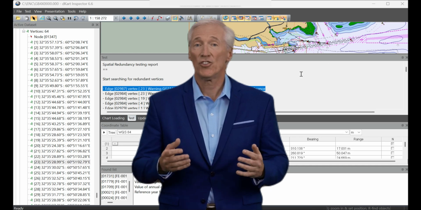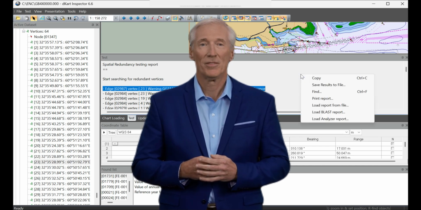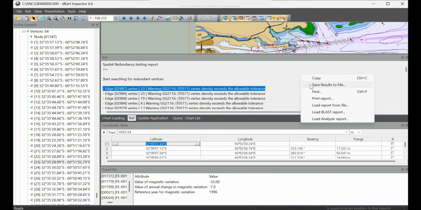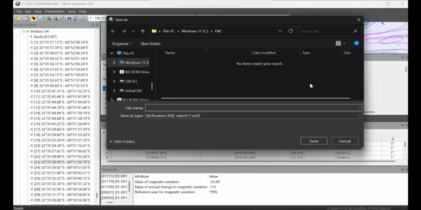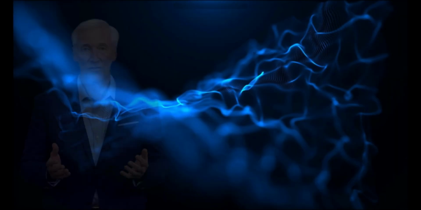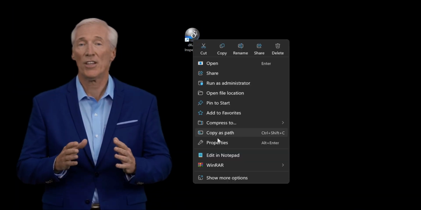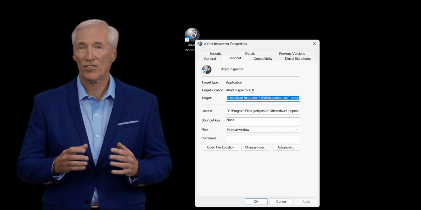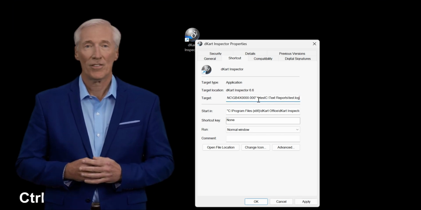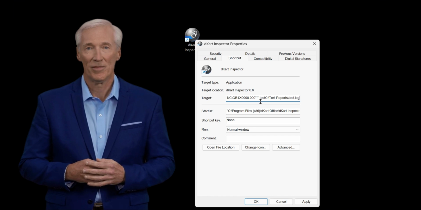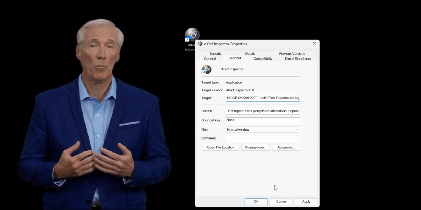You can save test results in XML format. That way, you can come back to them later without having to rerun the tests. And finally, you can even run all of this automatically using the command line. The software runs the tests, saves the report, and then closes itself. Perfect for automation or batch testing.